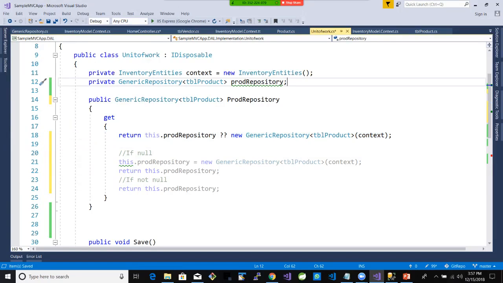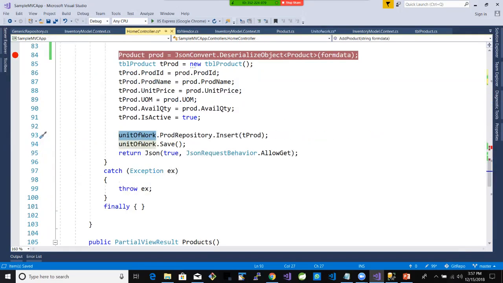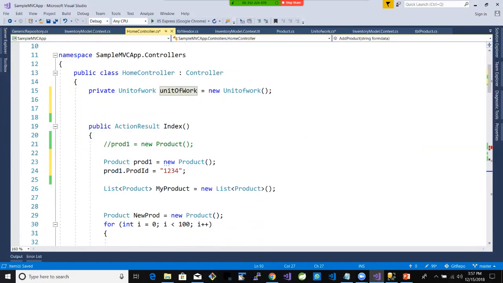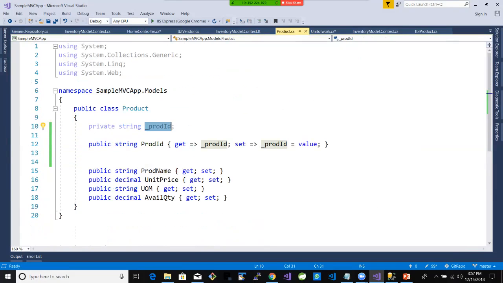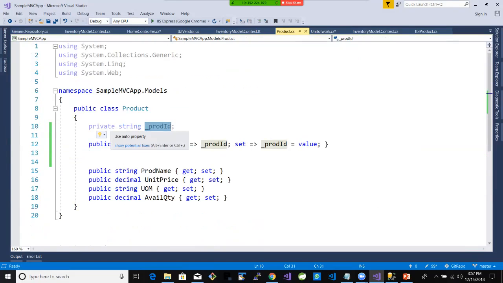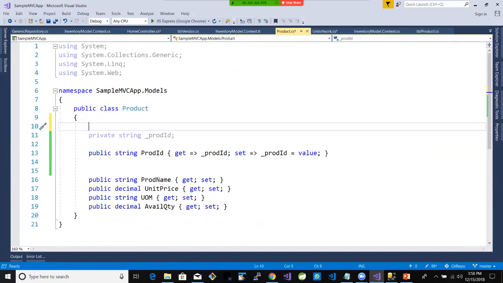Let me give you another example. Give me just 1 minute. So I did prod1 equal to new product. When I do this, what happens? It is creating a new instance of the product. But where does the execution go? This is my product class. What gets executed first? When I say new product, it has to come to this class and do something here. It will run the constructor, right?